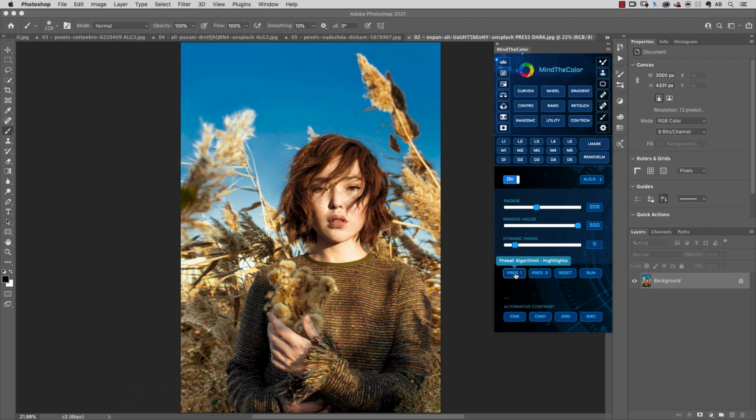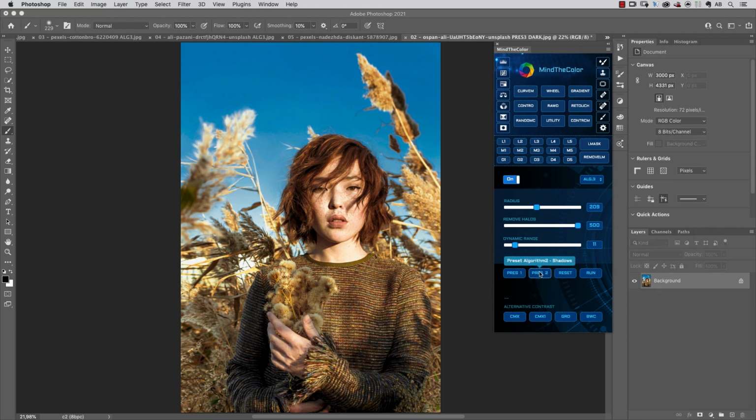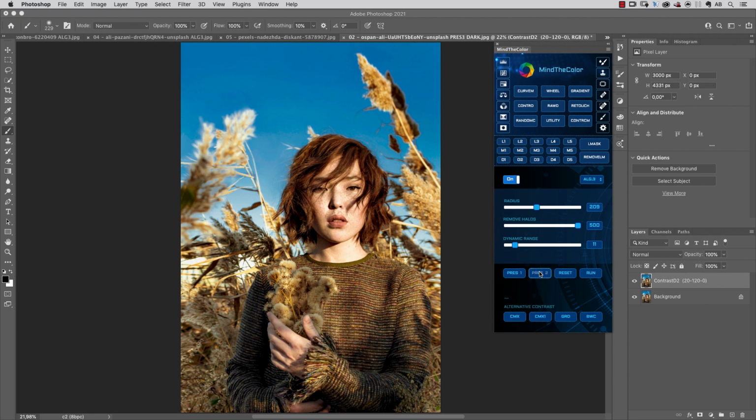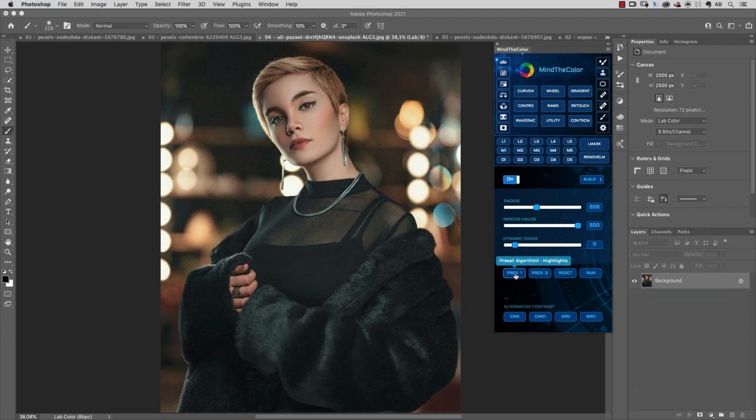For example, I'm going to press the press 1 button, and you can see here what we have are the light halos. I would say in an image like this is not the best result. I'm going to throw away this layer. I'm going to click the press 2. Okay, definitely better. That's before and that's after. Now let's see what happens in the previous image. So I'm going to throw away this layer and run the press 1.